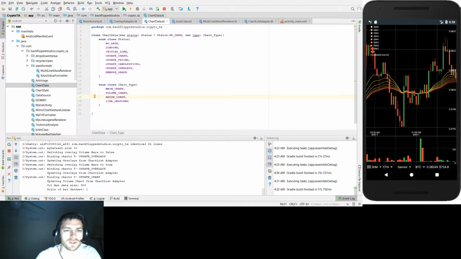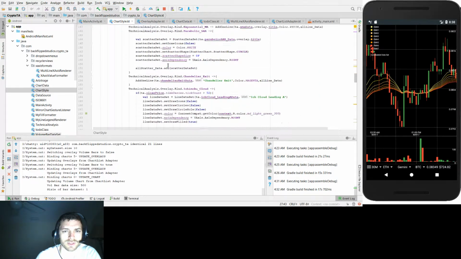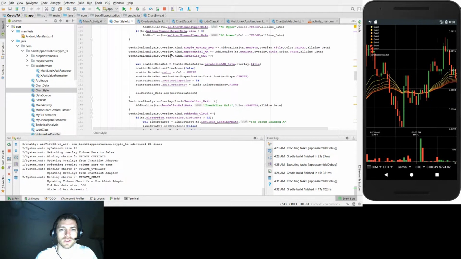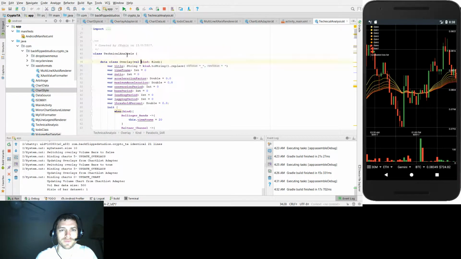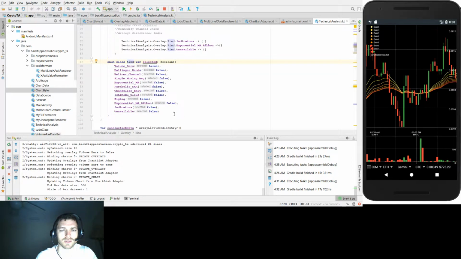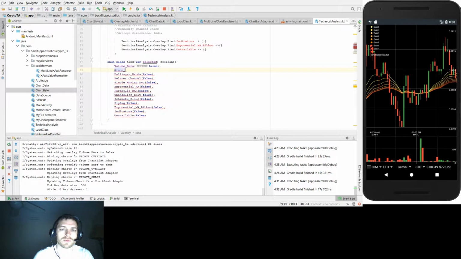But alright, so I think this is where we want to start adding it. Chart style, we'll eventually probably have to add in the chart style. So here, technical analysis overlay kind. So we'll have to add another item here. So the kind, these kinds. What order do we want to have it? Do we want to have it up here? Sure, so a rune. And it's just going to be a rune. False.